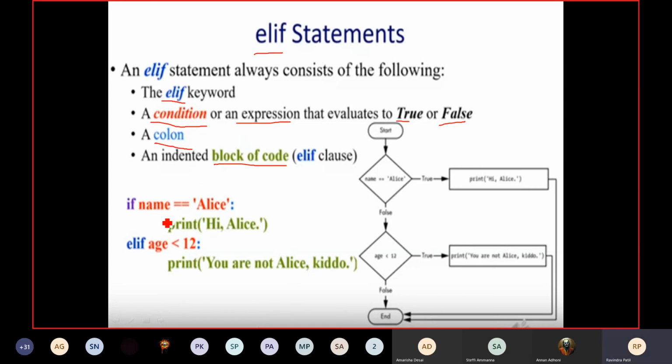Here we have taken one simple example. Again, we are going to read a name. If the name we have entered is equal to Alice, it is going to display the message, hi Alice. Next, if this condition is not true, in that case it is going to check the next condition. If the provided value of age is less than 12, in that case, it is going to display the message, you are not Alice, kiddo.